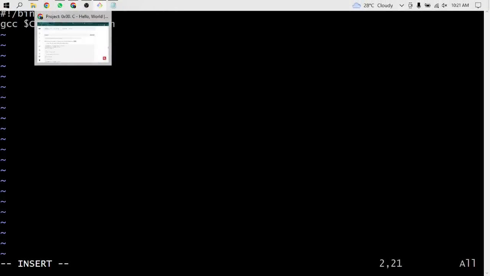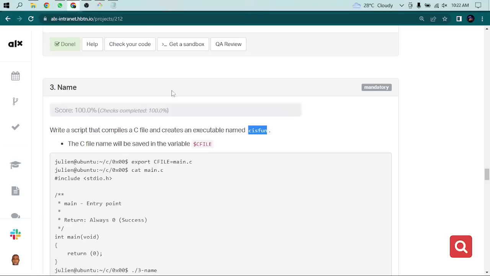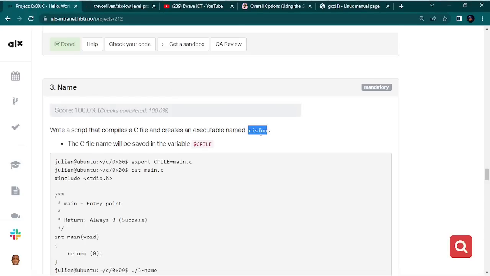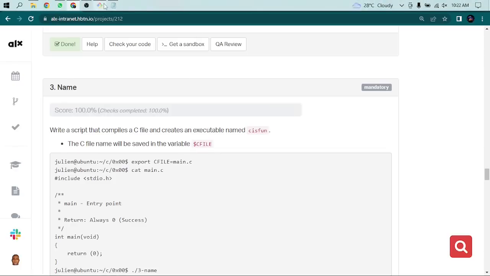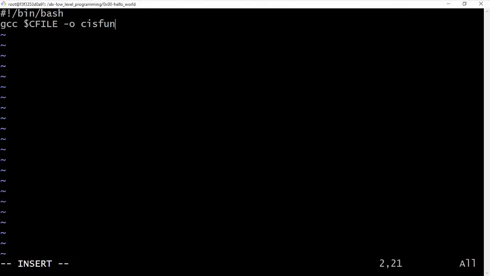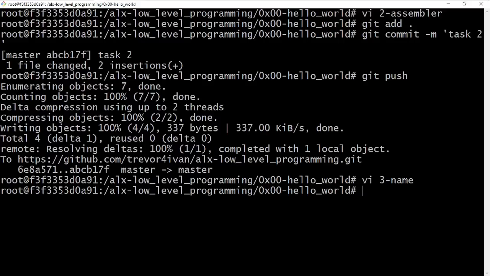So if you wonder where I got the sysfun from, see it here. It says the executable should be named sysfun. And if you're wondering how I got this CFILE variable, it says the C file should be saved in the variable CFILE. All right, so now I can save and quit.